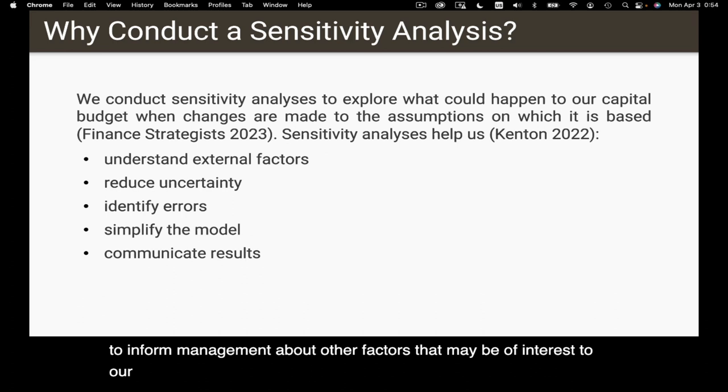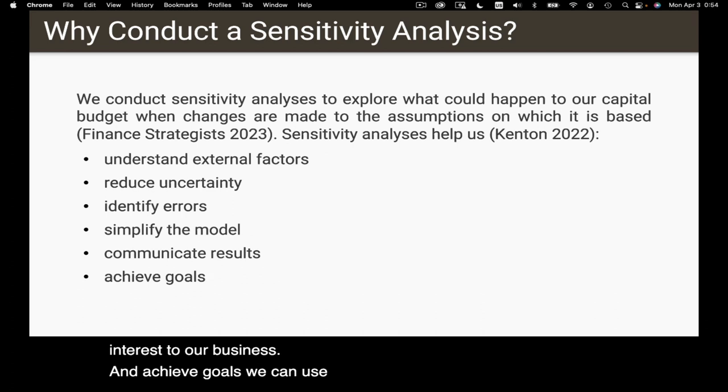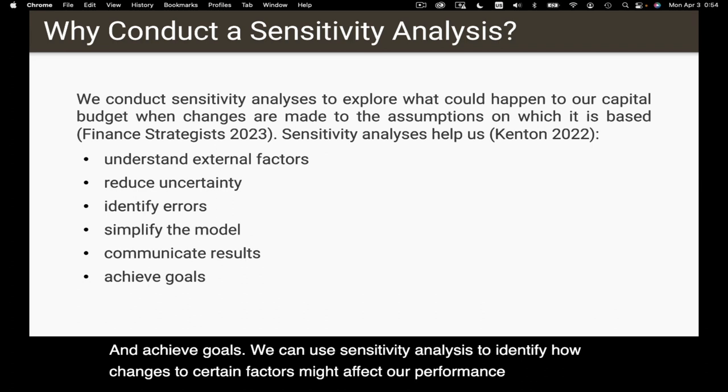And achieve goals. We can use sensitivity analysis to identify how changes to certain factors might affect our performance goals at some future point. And we can plan to manage those factors.